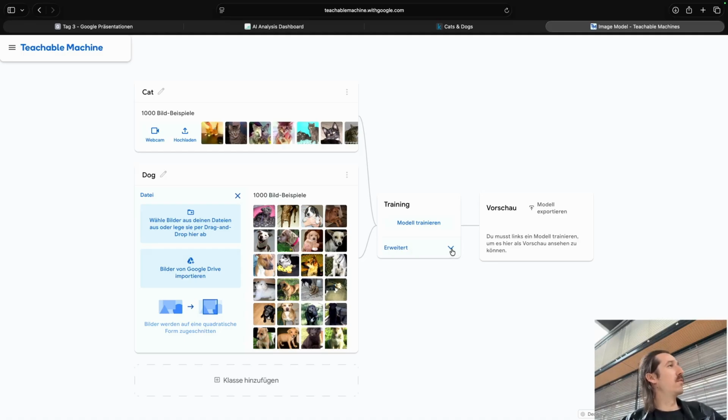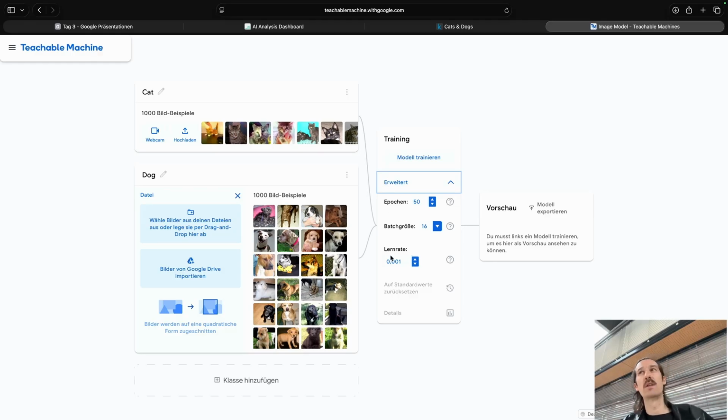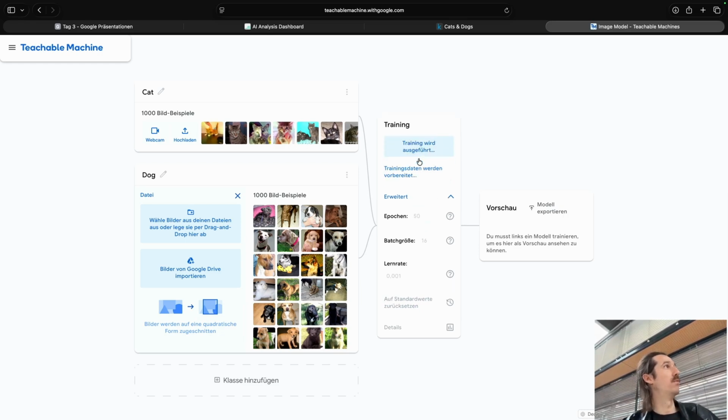So here, when I unfold this one, you see there are a couple of parameters. One is called epoch, the other one is batch size and learning rate. We just leave them as they are. That's fine. We come back to this when we have a look into the code, because they are the so-called hyperparameters. It's another term in machine learning, which I will explain in a second. But we just leave them as they are, and we train a model.